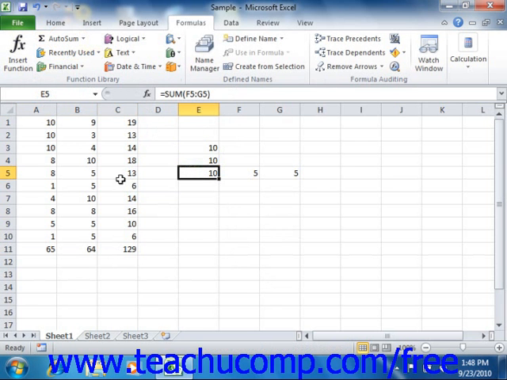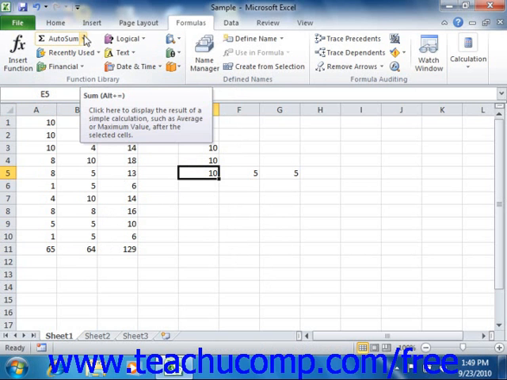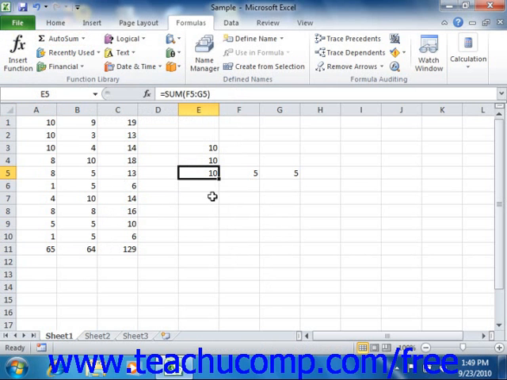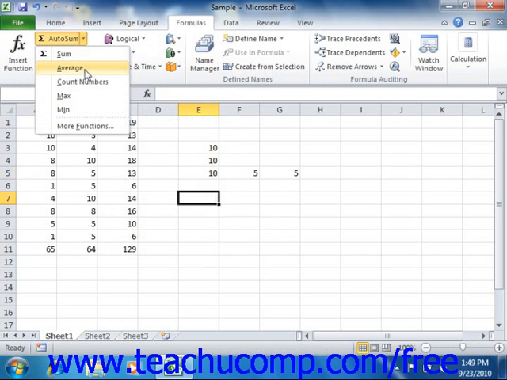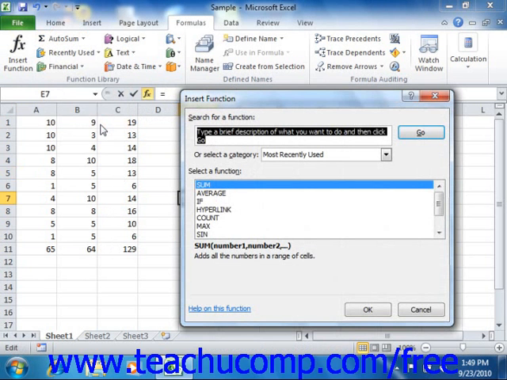Also, despite its name, the AutoSum command isn't limited to the sum function. You can click the drop-down arrow next to the AutoSum button to select a different function to perform. If the function that you want to use isn't shown, you can even select the More Functions command from the button's drop-down menu to open the Insert Function dialog box where you can choose from all of Excel's available functions.